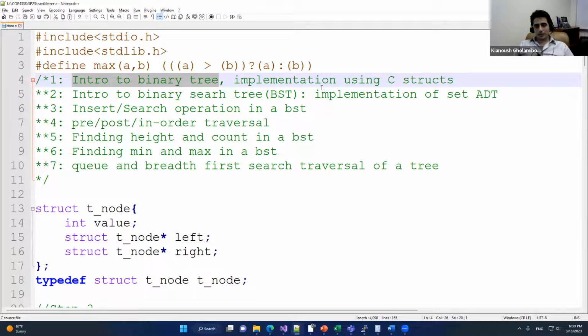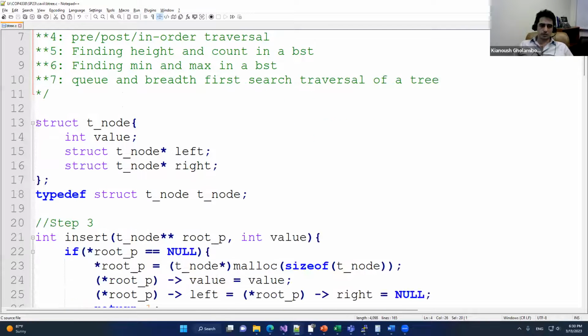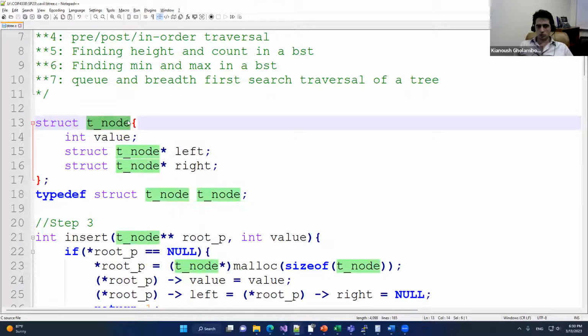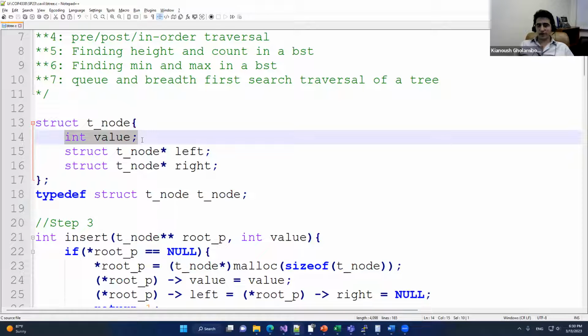Let's see how to implement a binary tree using C structures. This is a C struct. It's called T node, and T stands for tree. So it's a tree node basically. It stores values of type integer in it.